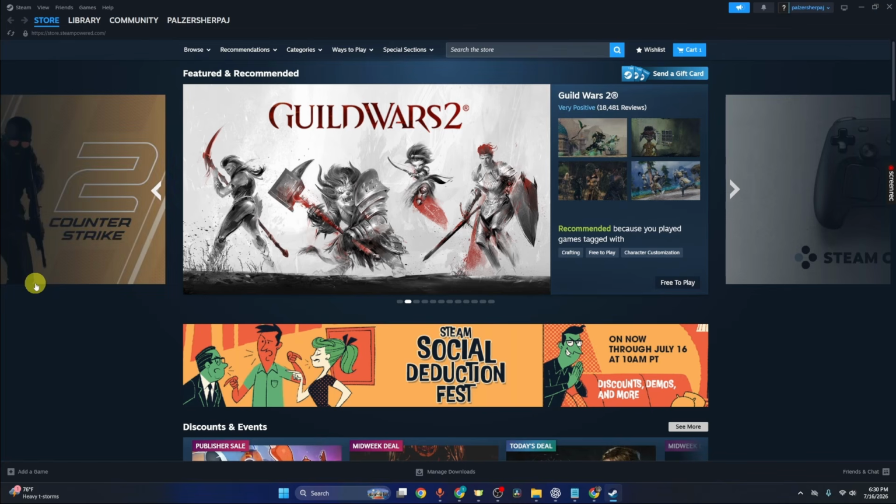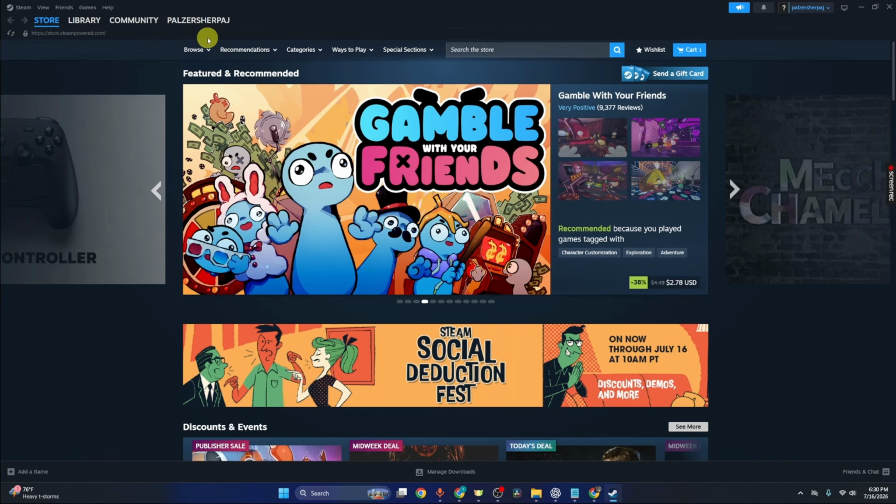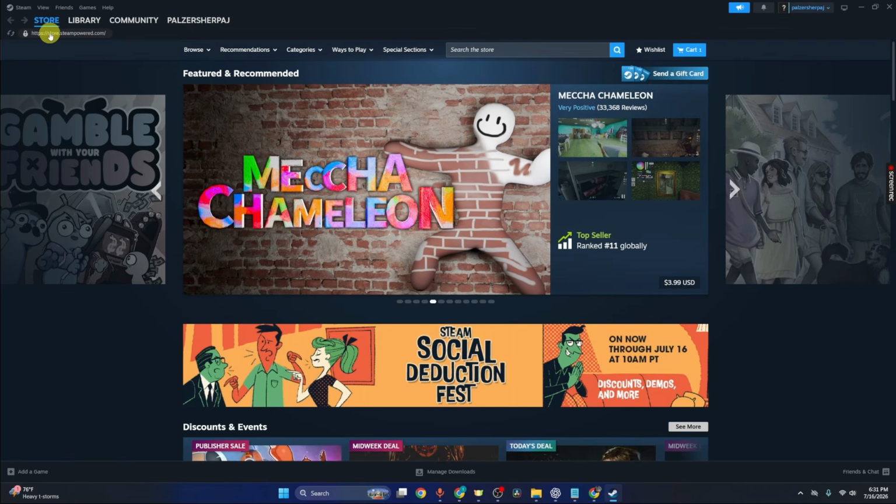So start by looking at the very top corner of the Steam window. You will see several menus. These include Steam, View, Friends, Games and Help. These menus contain different settings and tools. For now, you don't need to change anything there. Just below those menus, you will see 4 main sections that you will use every day. These are Store, Library, Community and your profile name. So let's begin with Store.